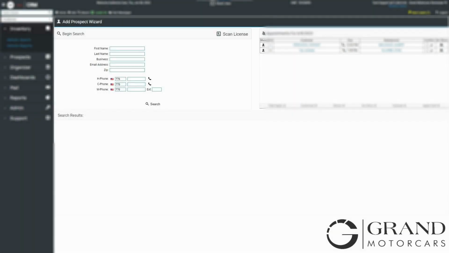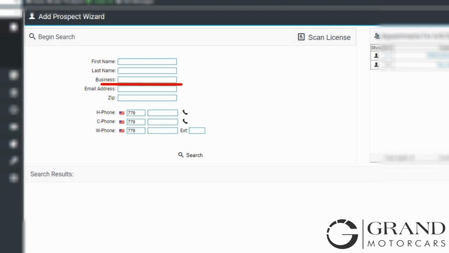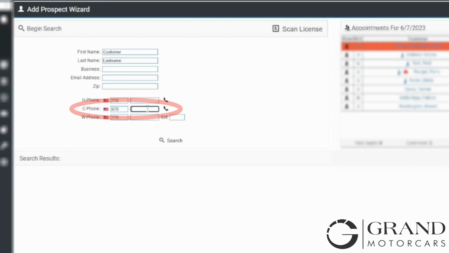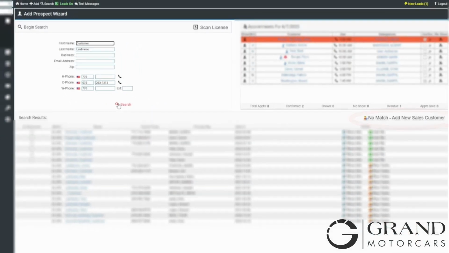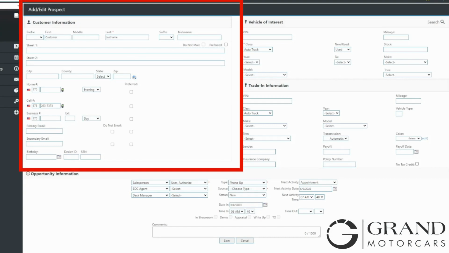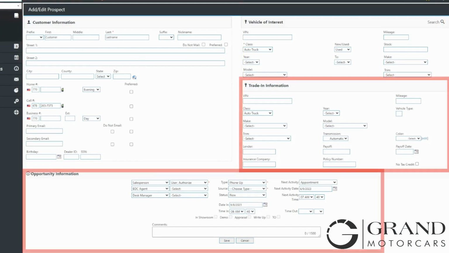On this screen, you'll be presented with the ability to enter the customer's name, last name, business, email address, zip code, and telephone numbers. Enter at least name, last name, and a phone number. On the bottom right of the screen, click on Add New Sales Customer. You will be presented with a new screen containing 4 sections: Customer Information, Vehicle of Interest, Opportunity Information, and Trade-in Information.